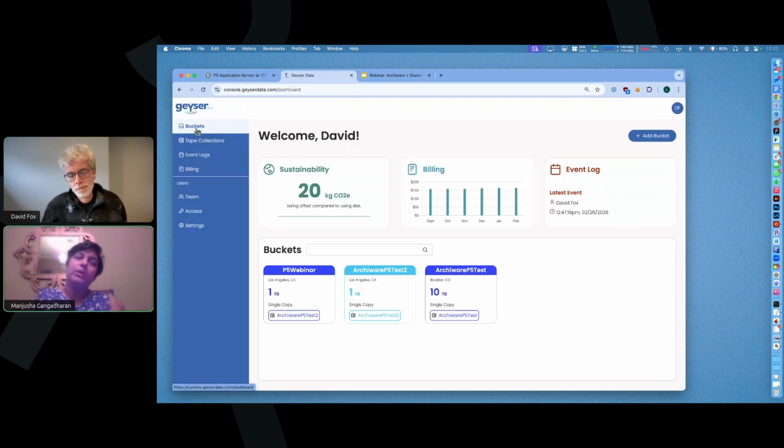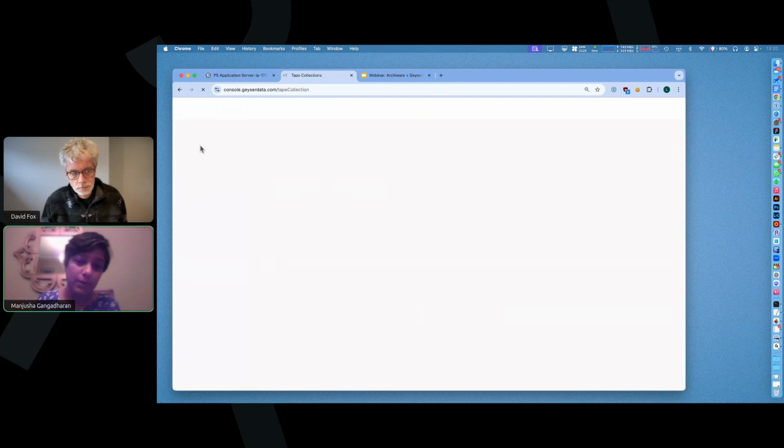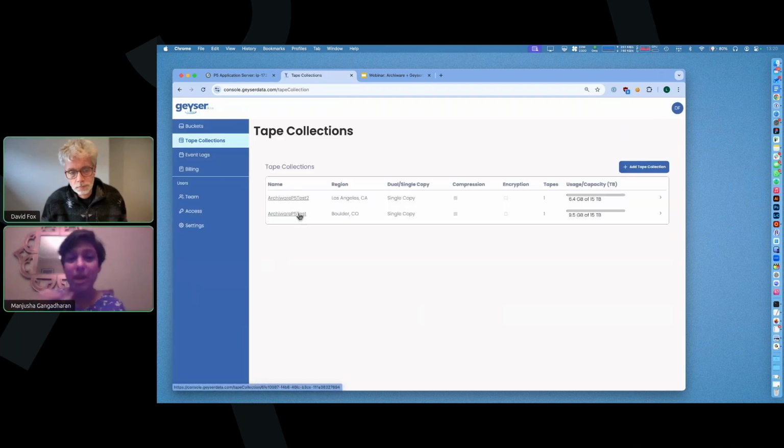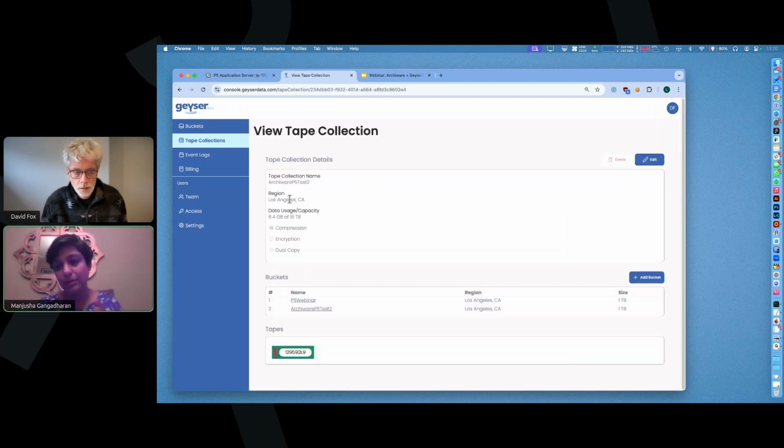Just one point I wanted to make there: when you create the tape collection, at that time you choose single copy or dual copy. One thing to keep in mind is, once you do it that way, you can't go back and change it from single to dual. Once you create the tape collection, the parameters that you've chosen remain. Yes, understood.